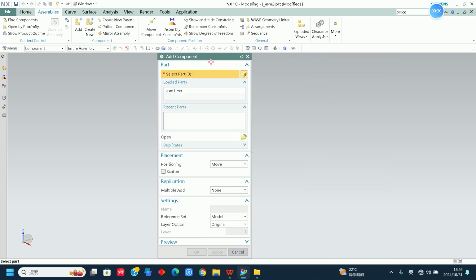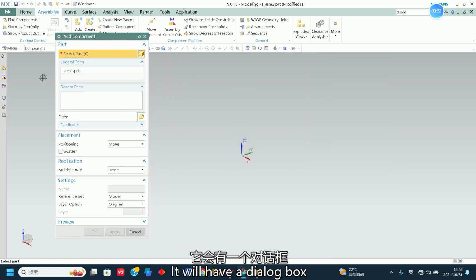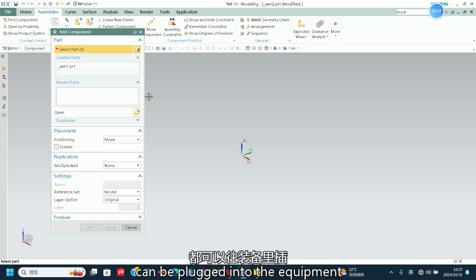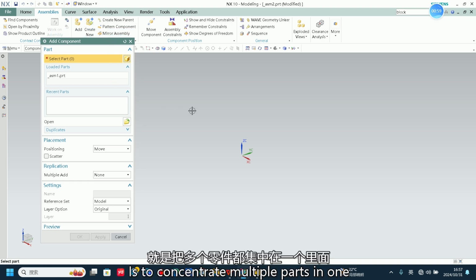After entering, it will have a dialog box. Here you select the parts you want to insert. The parts built in the first class you took before serve the assembly module. Any parts you build there can be plugged into the equipment, which is to bring multiple parts together in one.